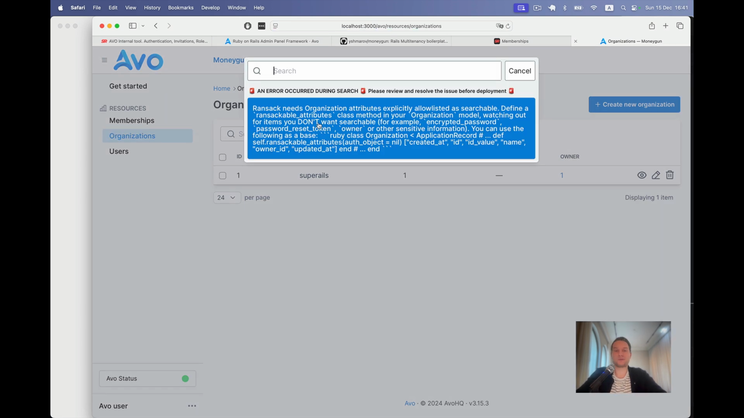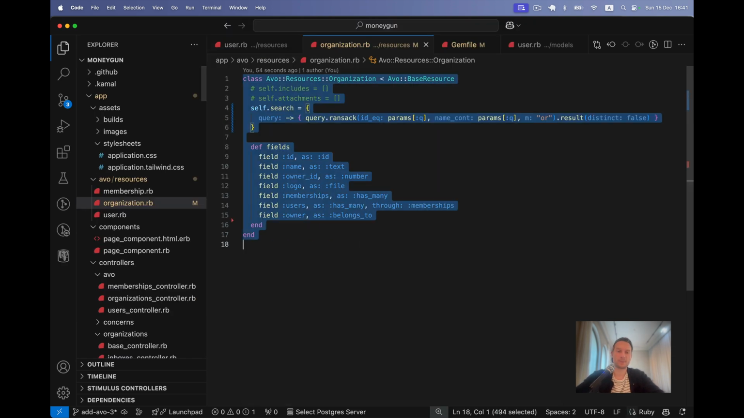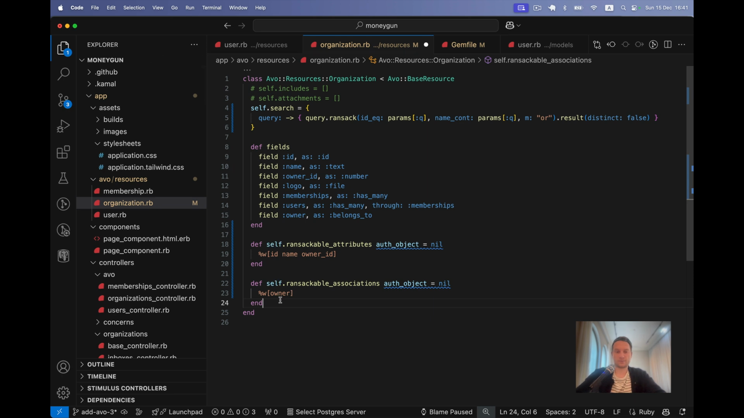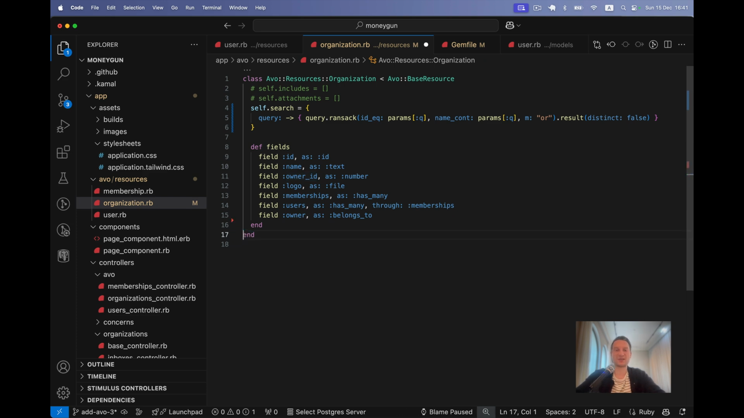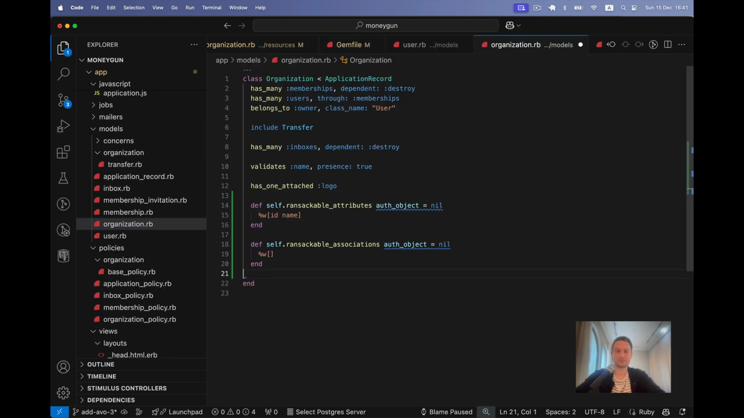Okay, let's try searching. Okay, we have this undefined ransackable attributes. So it is a ransack security feature that we will need to add in the organization model. Here we'll have def self.ransackable_attributes. We're going to search by ID and by name. Yeah, actually we need to add this not in our resource but in the model. So the organization model right here. Adding ransackable attributes, so search by ID or name.